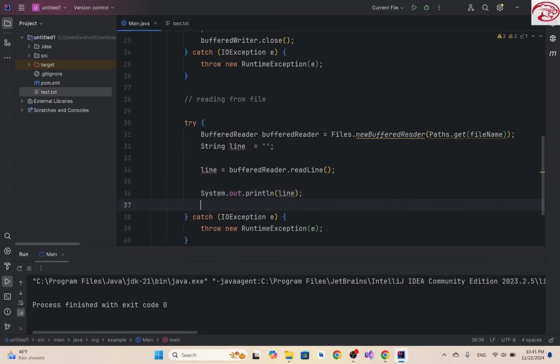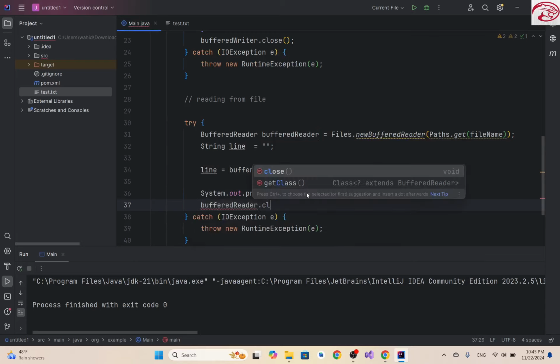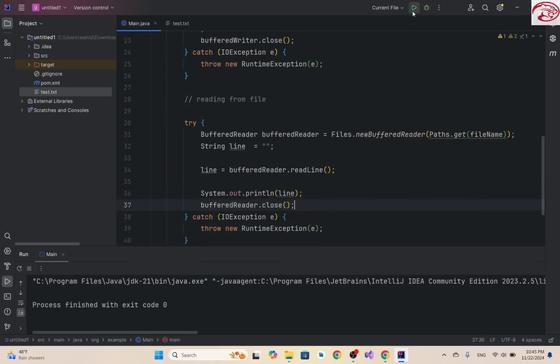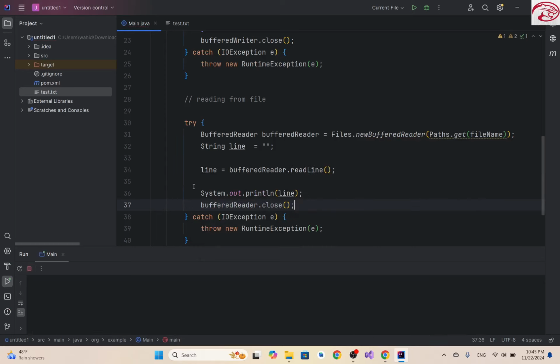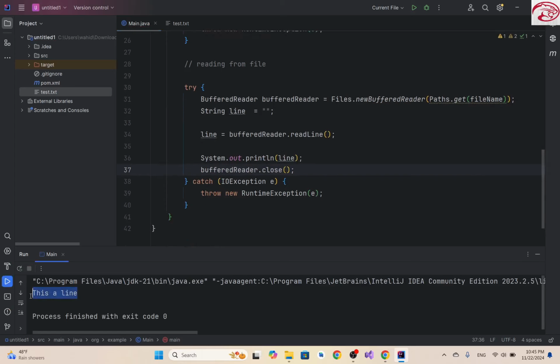But before that, it's always a good practice to close the resources. What I'm going to do is I will say bufferReader.close. Let's run the project. Yeah, it reads the first line.